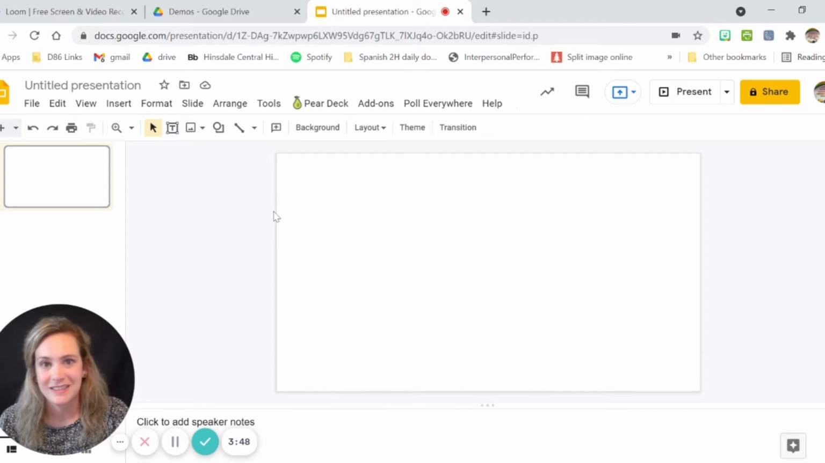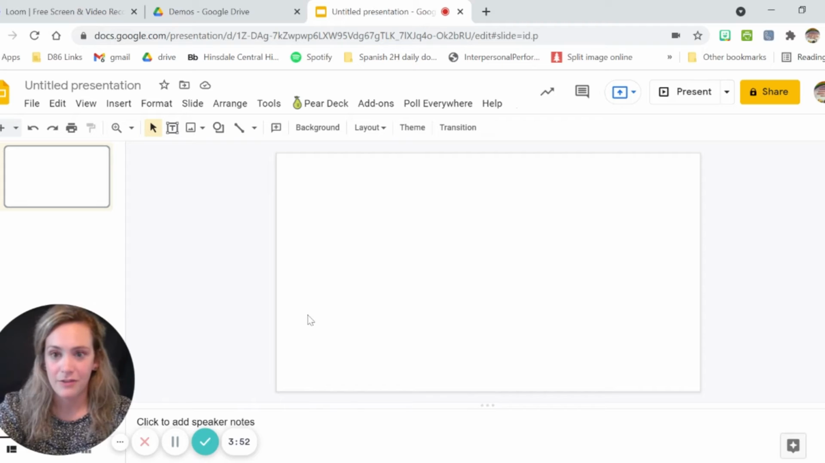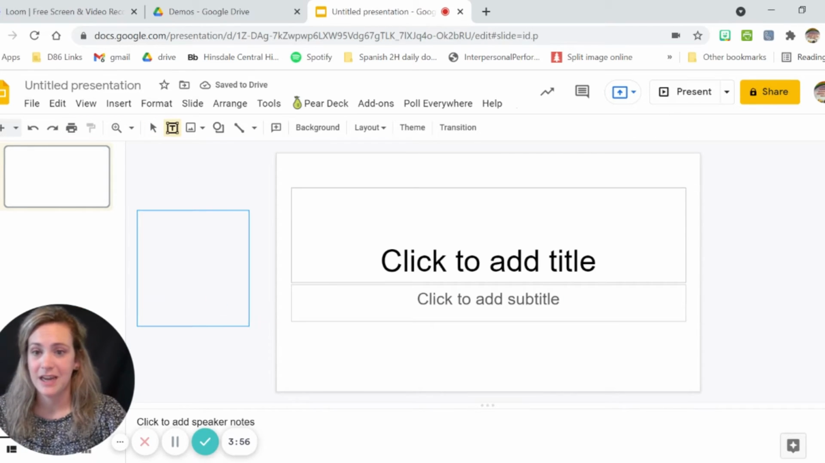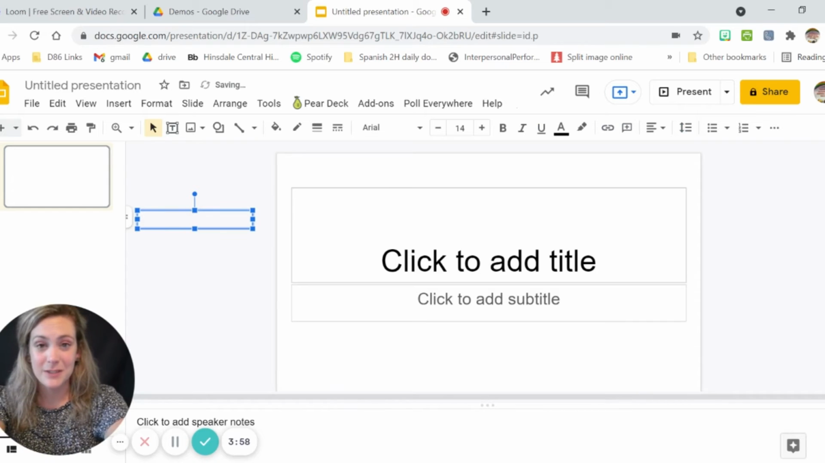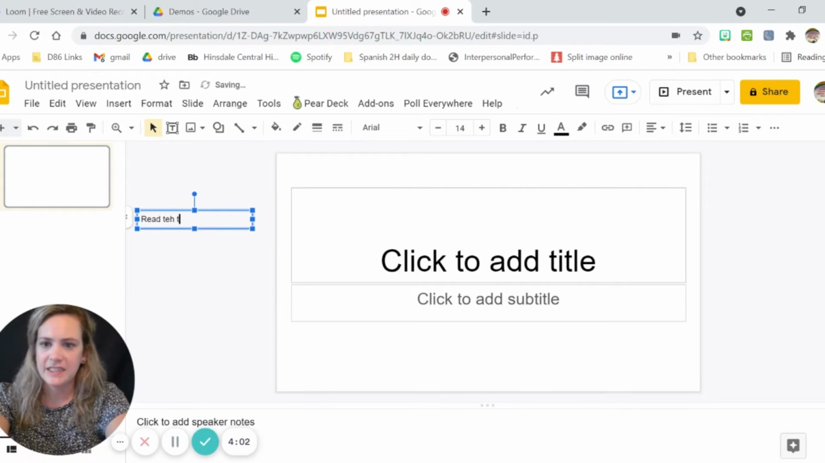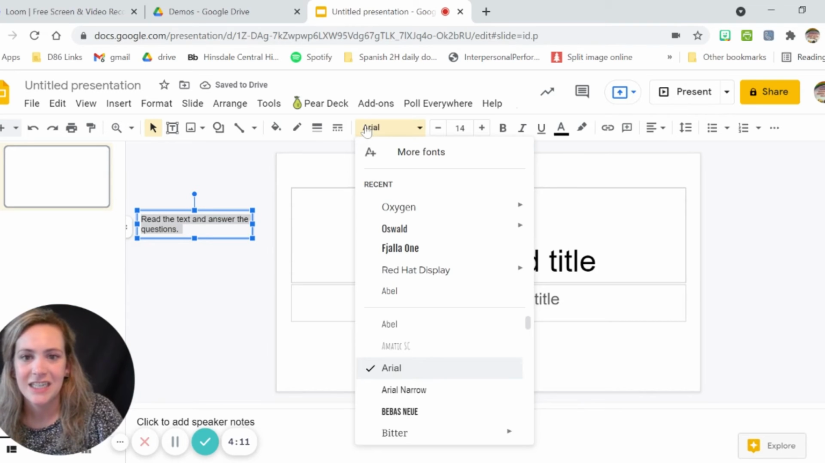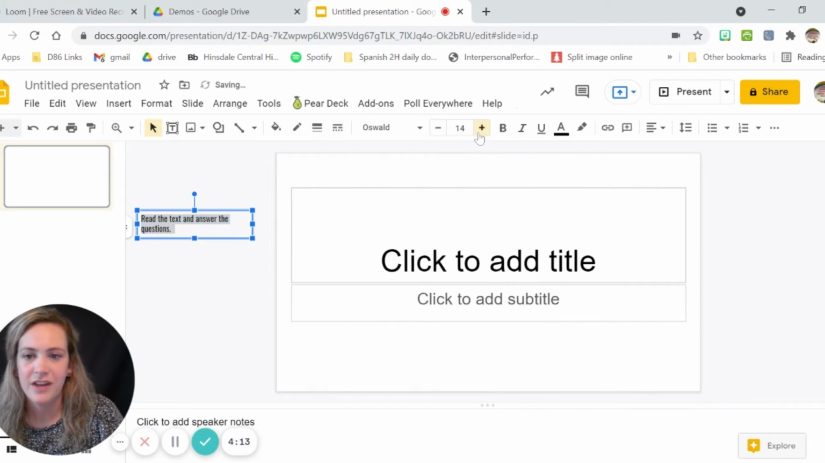This margin space is available for you. I love utilizing this margin space. Sometimes if I'm doing an activity, I'll throw a text box over here and I'll type instructions for my students. I'll say things like, read the text and answer the questions. You can highlight, change your font.